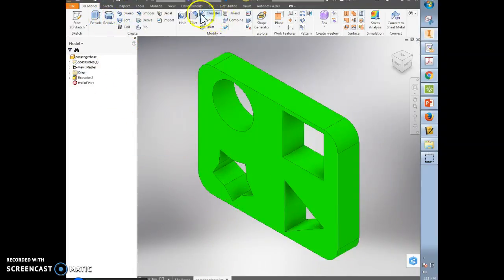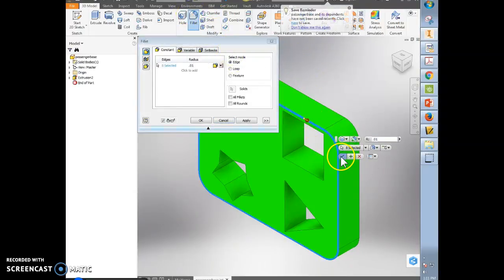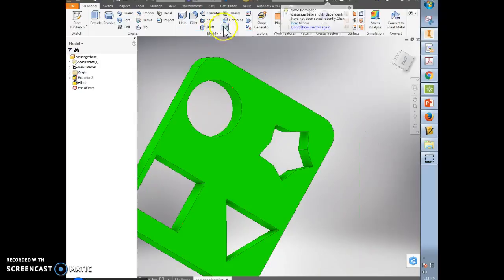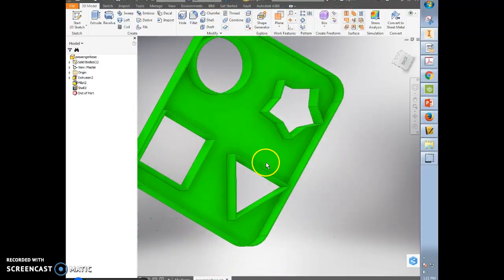You don't have to, but it's kind of nice. Put like a little fillet around the outside, and then we'll roll it over, and you want to shell this inside to 0.01. And that piece is finished.